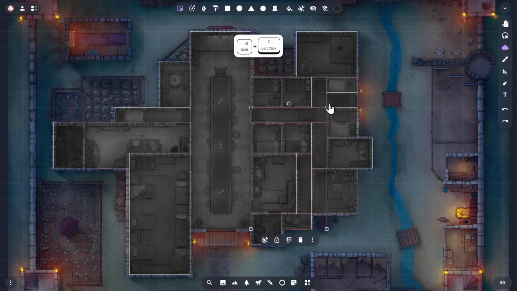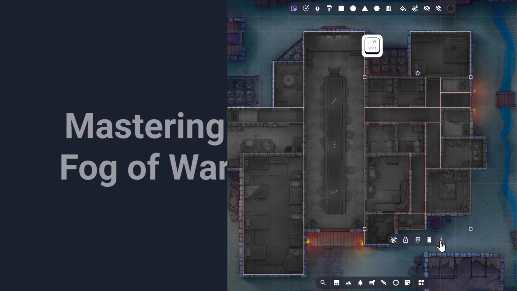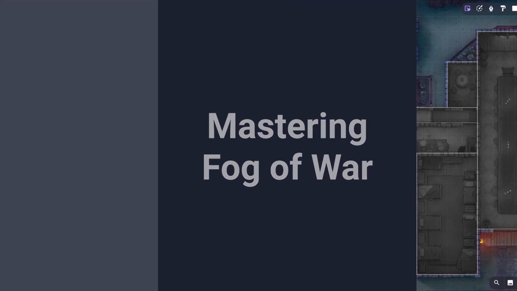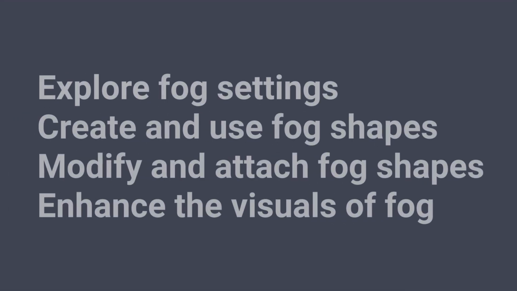You can master the use of Fog of War in Owlbear Rodeo. Here's how. We'll show you how to explore fog settings, create and use fog shapes, modify and attach fog shapes, and enhance the visuals of fog with images and animations.